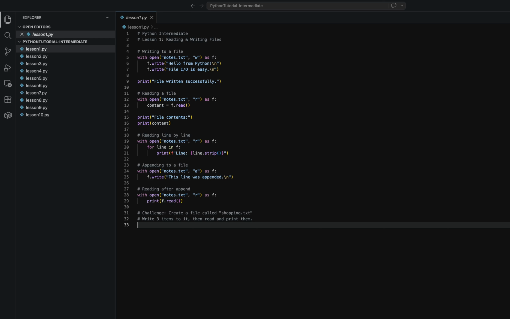Your challenge is this. Pause the video. Create a file called shopping.txt. Write 3 items to it, then read them back and print them. File I/O is one of those skills you will use in almost every project.